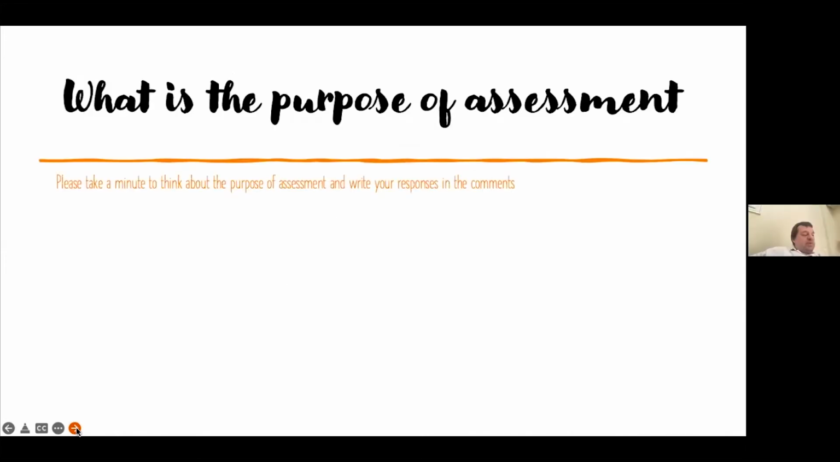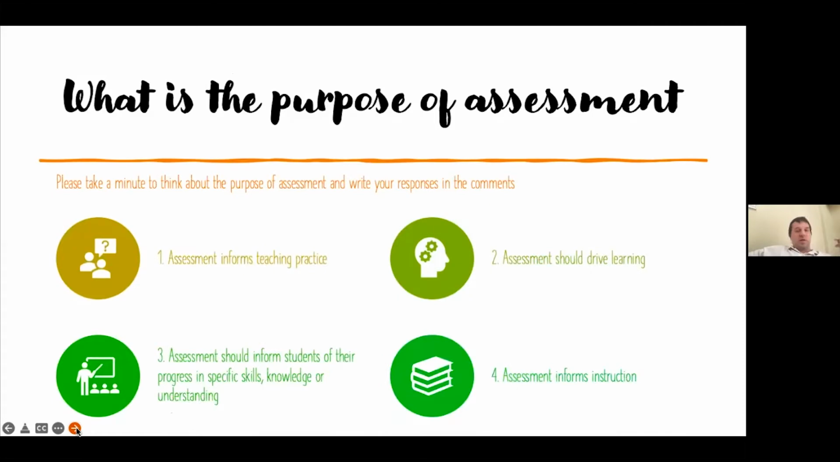Okay, I'm aware of time, so I'm not going to ask you to take a minute to think about the purposes. We just go through them. This is what I think are the main purposes of assessment.